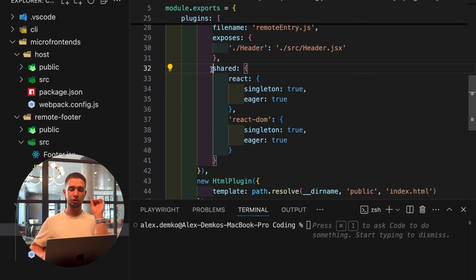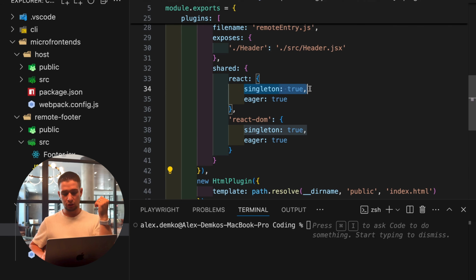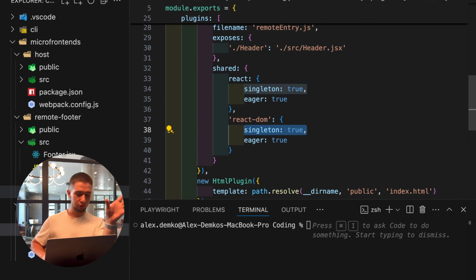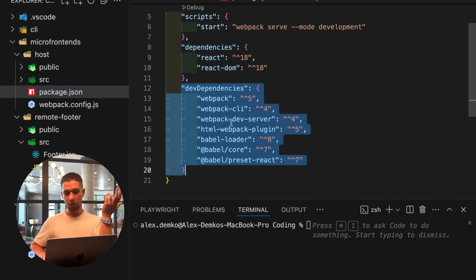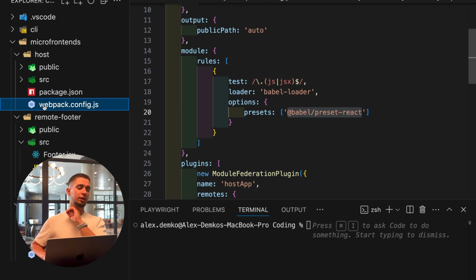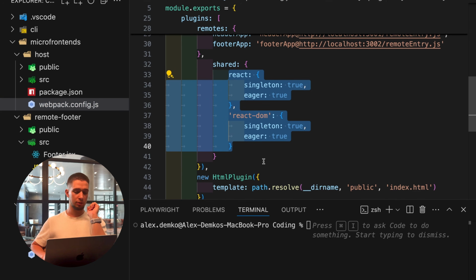And then what is the most important, that I was telling you about: shared. So in shared, you're declaring which libraries you're taking. So for dependencies, you're taking React and React DOM. So how will it work? Singleton, what does it mean? If we have this specific library in different applications, for example here in remote header, here in remote footer, and even here in host, so React DOM, we have that everywhere in our application. We're telling that it won't be duplicated. It will be only one instance of that, because we can make different instances of that.